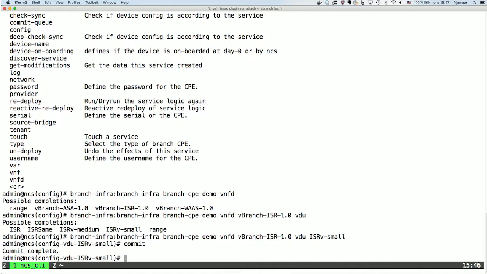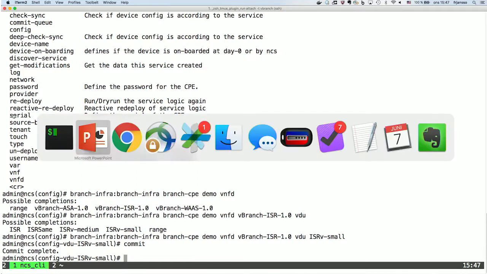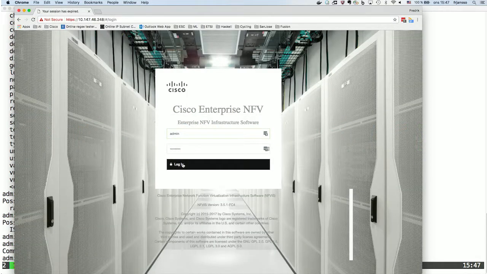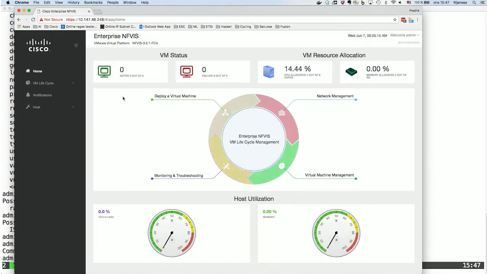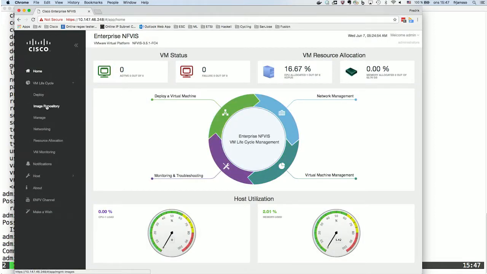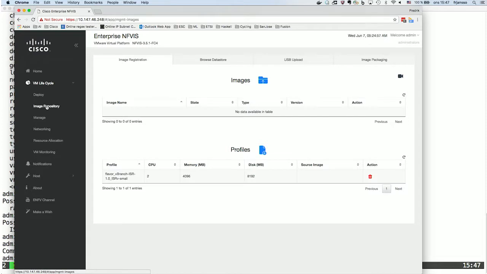I'm instructing the NFVIS now to go and fetch that image for that ISRV small. So if I switch back into here now, we should see it's created the flavor, and it should be downloading the image. So if we give it a few seconds, I'm kind of hoping to get the image here soon. If I don't, the rest of the demo is screwed.